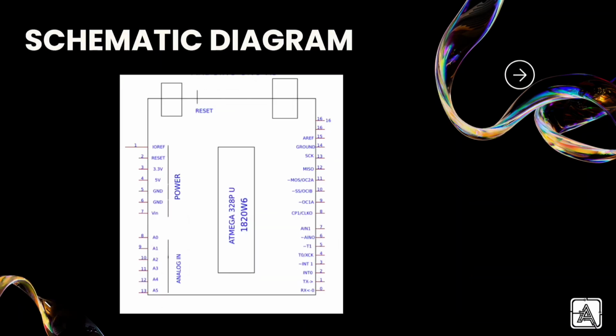Let's talk about the parts of Arduino Uno and what they do. We have power pins. The Arduino needs power to work. It has a 5-volt pin and a 3-volt pin for giving power to sensors and other devices. The ground pins for connecting to the ground. A VIN pin where you can connect an external power supply.